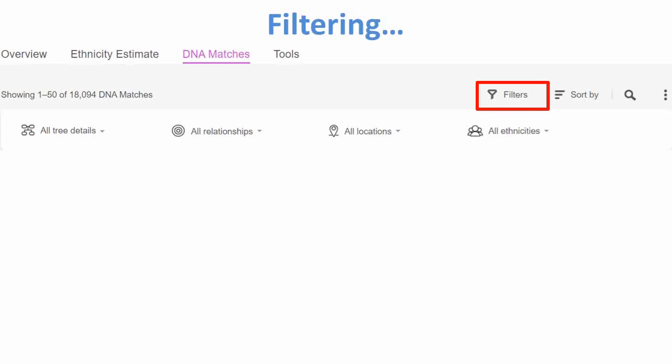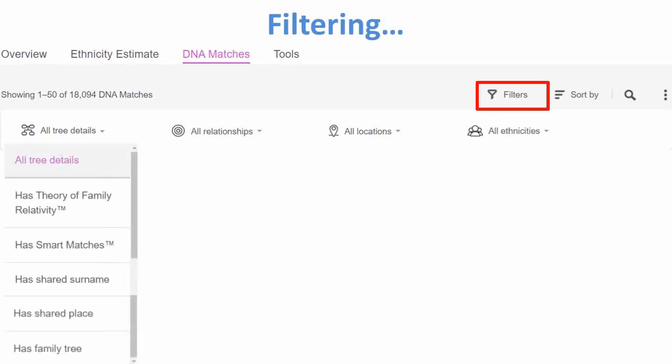So the connection has been identified very, very quickly with a little bit of searching for a more obscure surname. So let's move on to filtering. And there are many filters to choose from, and you can have a number of different ones across the filters as well. On the all tree details, you can have all details, theory of family relativity, smart matches, shared surnames, shared places, and has family tree.